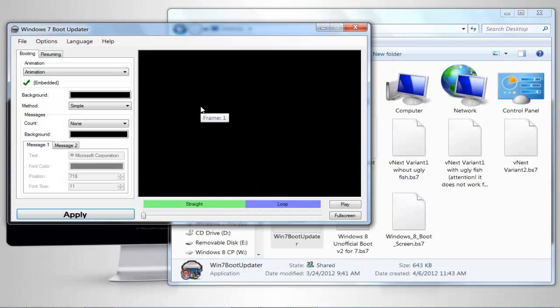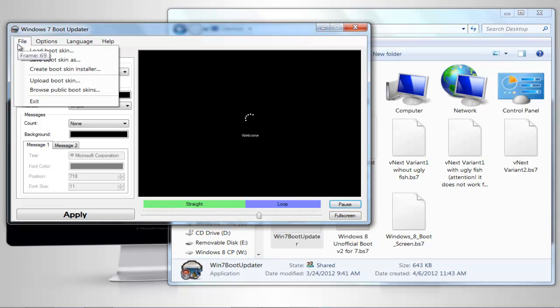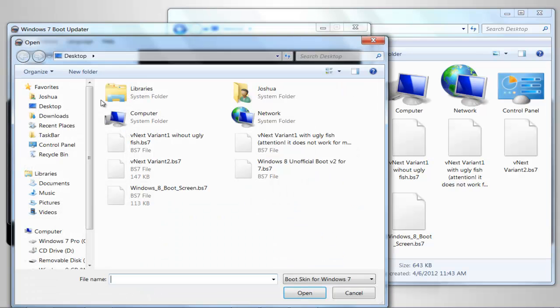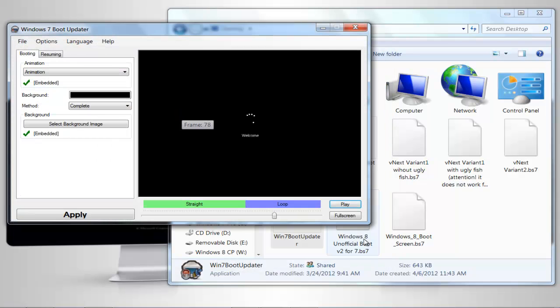So this one right here, just by playing it, it says welcome. It has the Windows 8 ring and it just has a constant loop. Now the other one I believe is with the ugly fish, as that one user would say. Let's see if I can play it. Okay, I guess it just plays it like that.